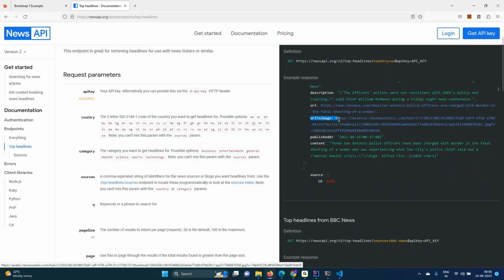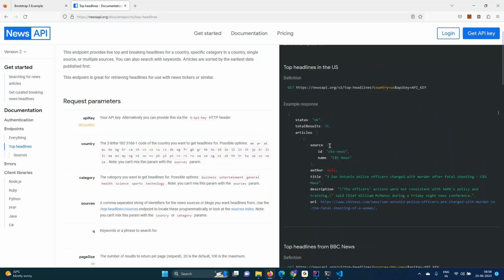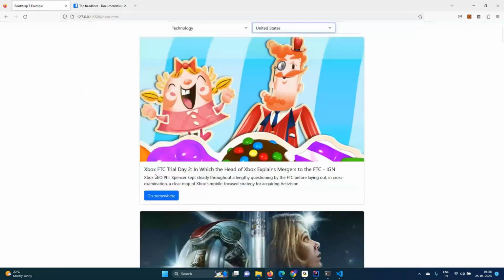Now, what data response are they giving? They are giving a lot of information, but I would be interested in only these things: the image, the heading, and the description. They give more information too, like the actual link to this news.